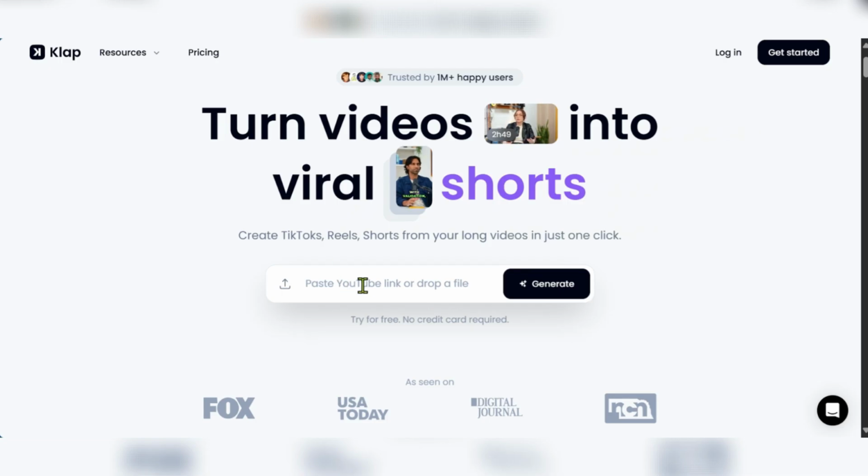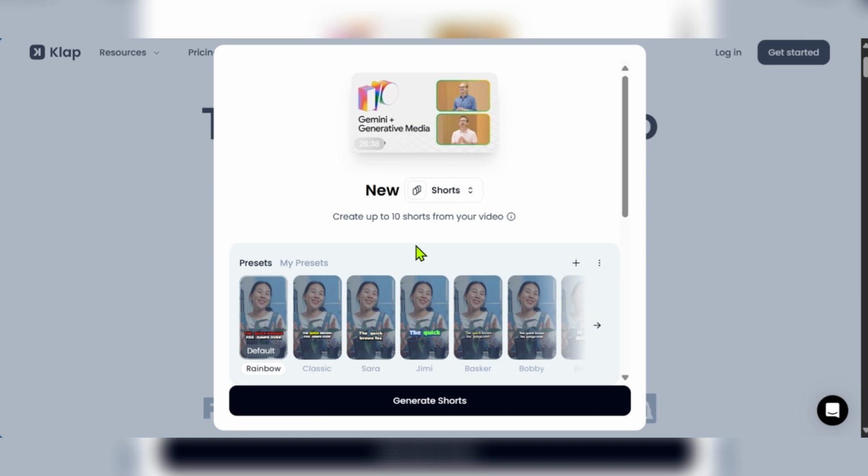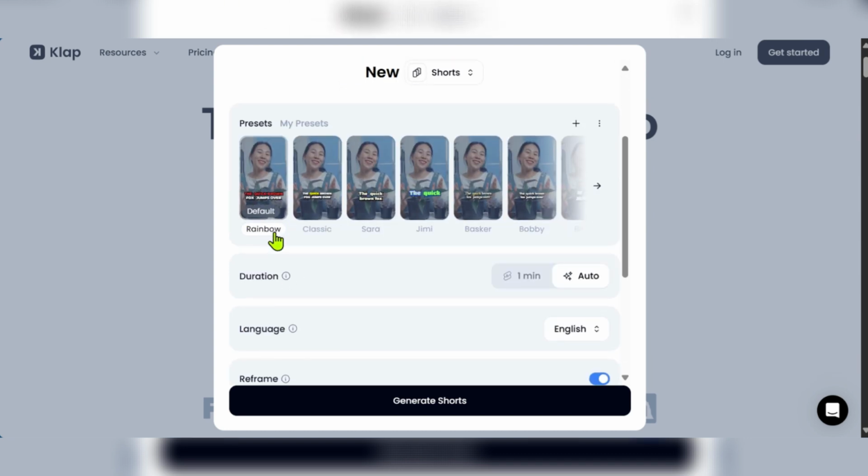So now we're going to put in a YouTube link of a long video, hoping to get viral shorts from that video. So we just pasted the link to a Google Gemini 2025 keynote address for updates. And of course, you can see it right here in the preview, and you can see also some presets. You have the rainbow option, you have the classic option, the Jimmy option. So we can choose that.